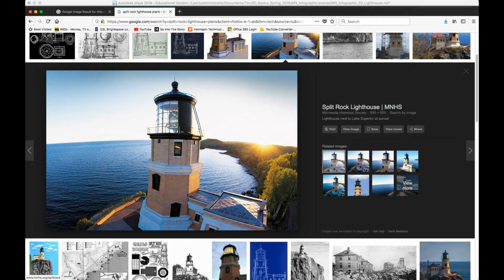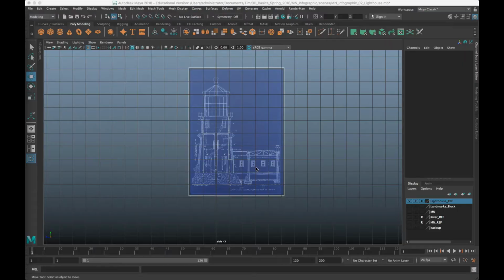As far as the glass, if we don't model the inside of the actual light part of the lighthouse, then we will just make the glass a shiny light blue glass-like texture, and call it a day. So let's get modeling.